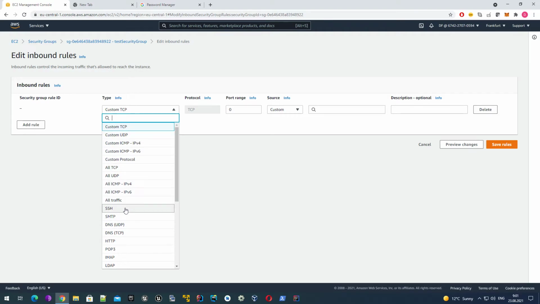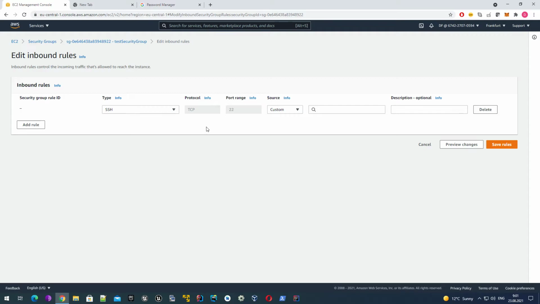If I, for example, define SSH, as you can see, some columns will be populated automatically. For example, the port range is 22.